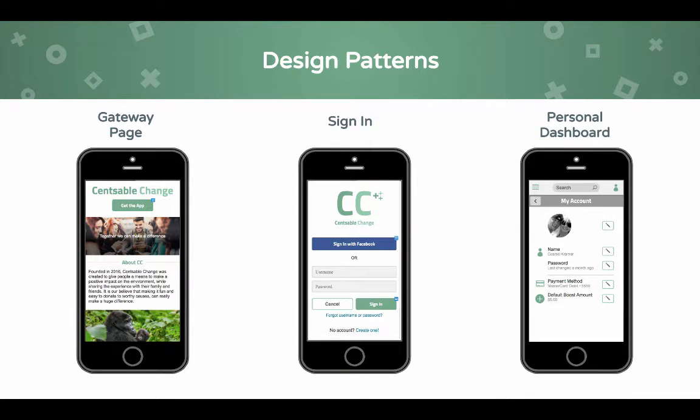So now we're moving into the design patterns piece of this. First off, on the left, we have a gateway page. This is a page where the user doesn't need to sign up just to find out about it. This enables the user to say, okay, this is what this app's about. And then they can decide to either get the app or not. And then from this page, they would go to the App Store and download it.